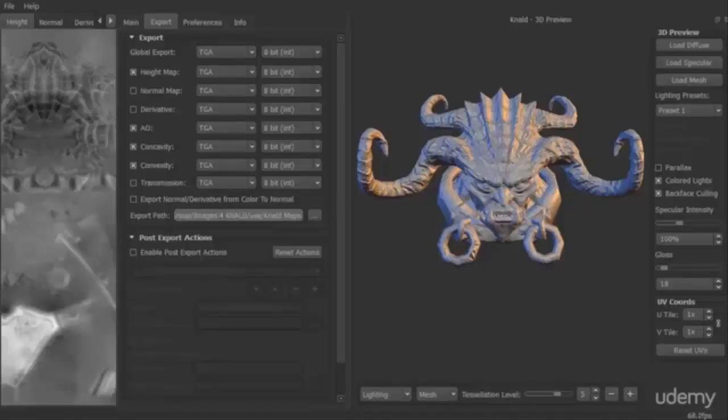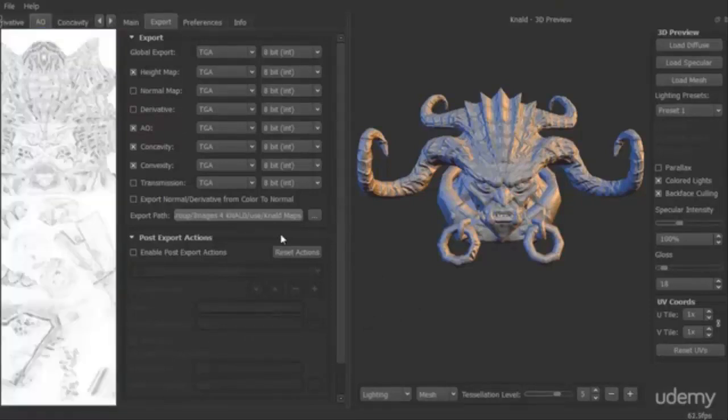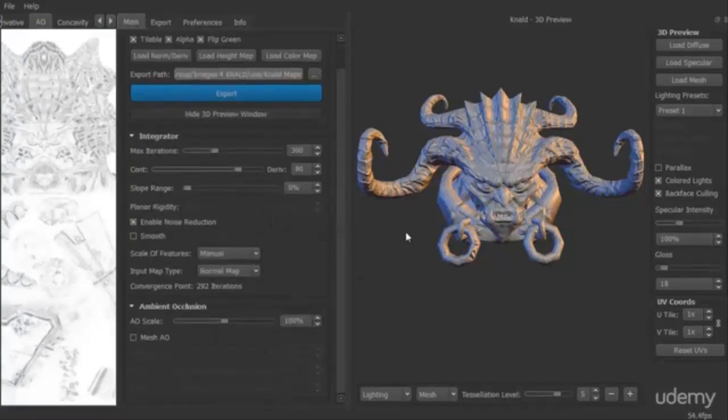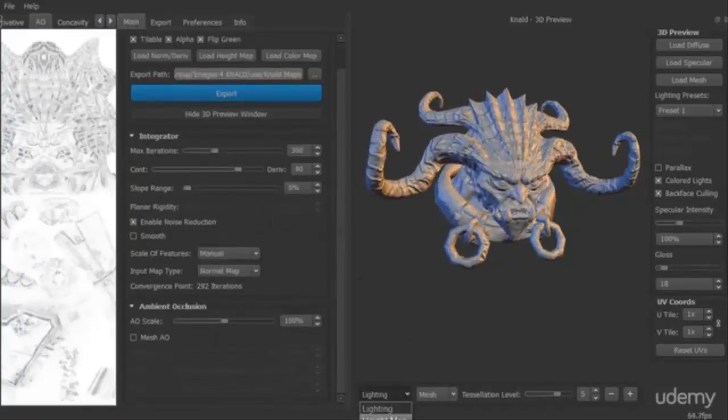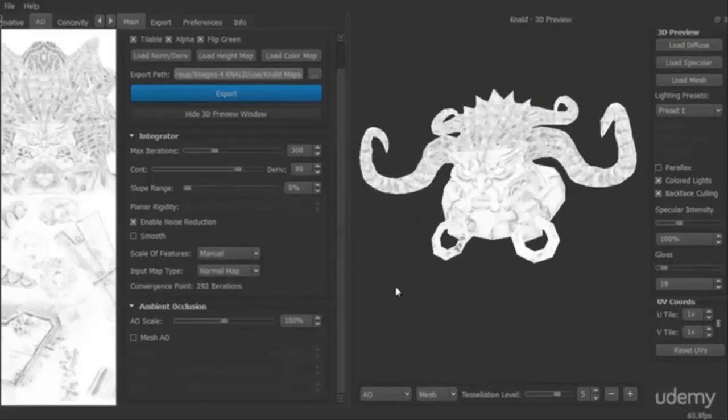All right. So in Knald, we're going to once again go to the AO map. Hold on, there we go. Let's go to the main, and again, by the way, let's go ahead and turn this to AO so we can see what's going on. Okay. So let's go ahead and do the mesh AO.